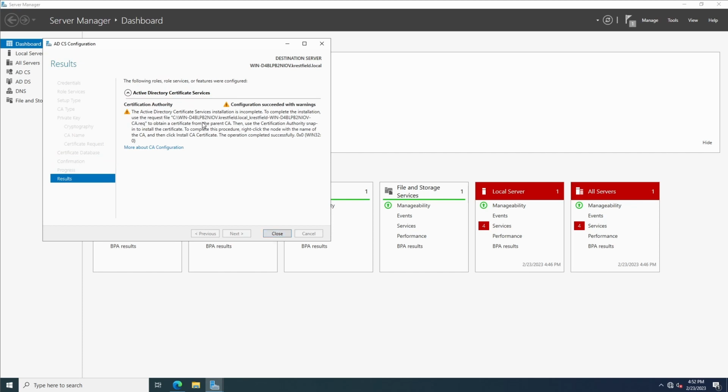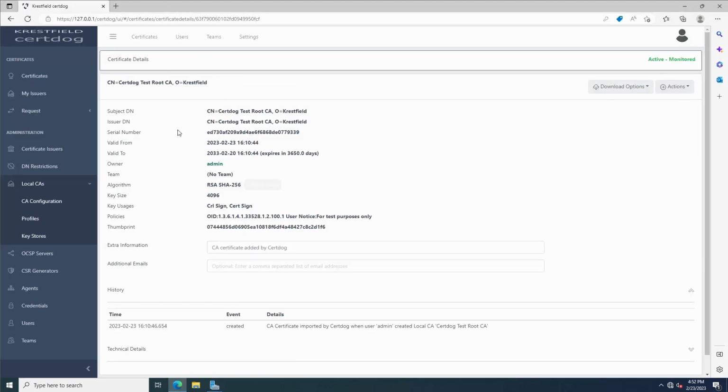Okay, so now it's issued its request, and that's ready to be processed by the root. Now, normally, if you were using a complete Microsoft setup, you'd have to then transfer this to the root CA. So here we have the root CA here. So we've got the CA set up. What we need to do is enable this to issue a sub CA certificate.